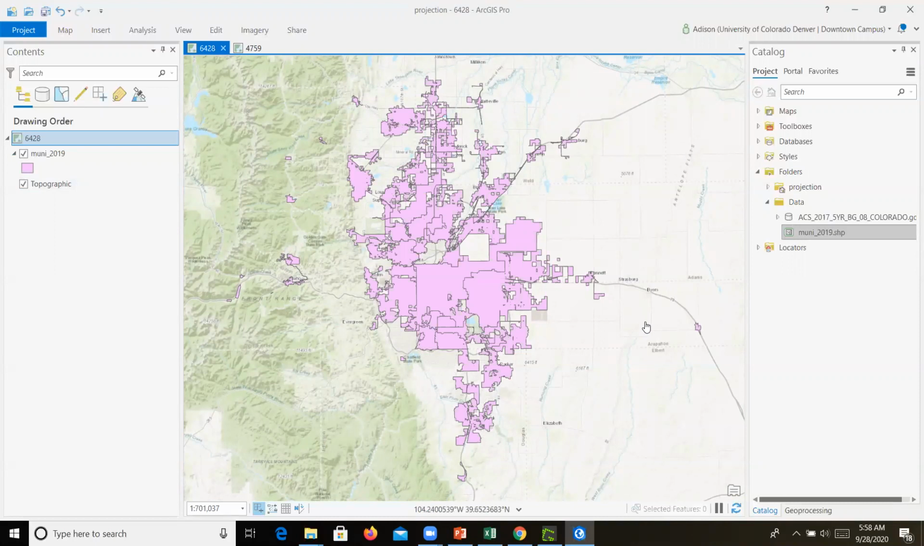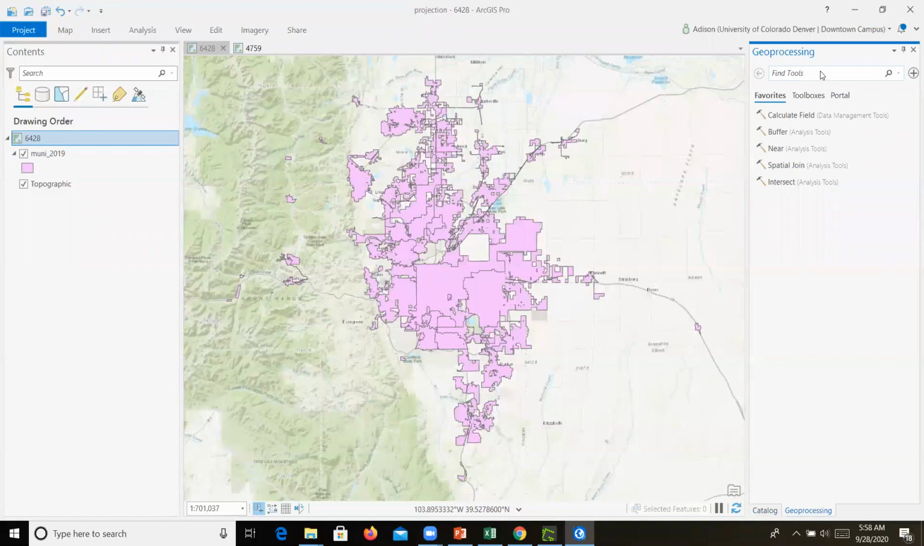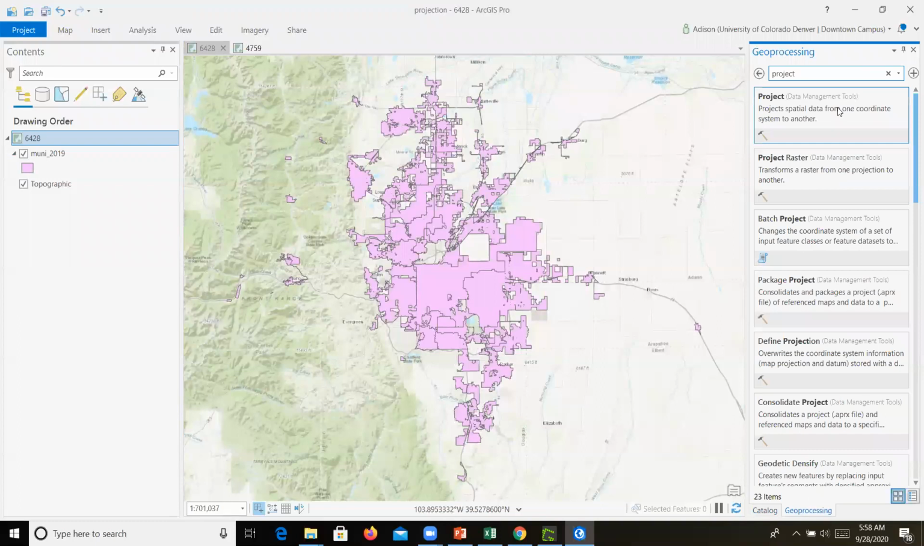Now, let's reproject this data layer for municipalities. To do that, open the geoprocessing pane and type in project. In this case, it's the first tool that pops up. Project, it's a data management tool.